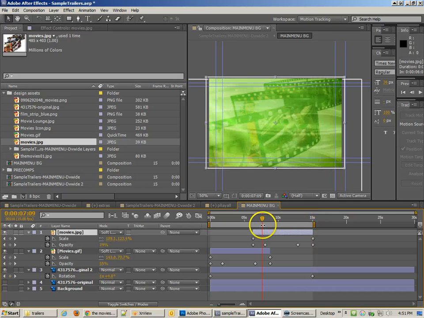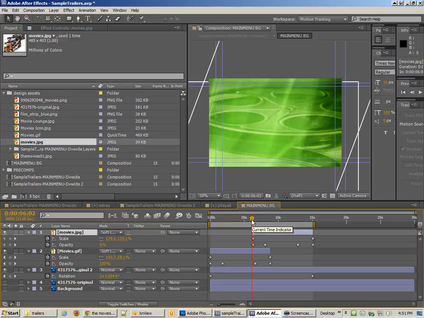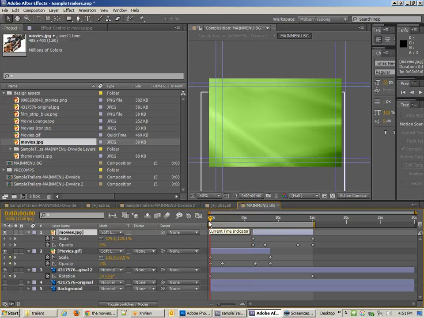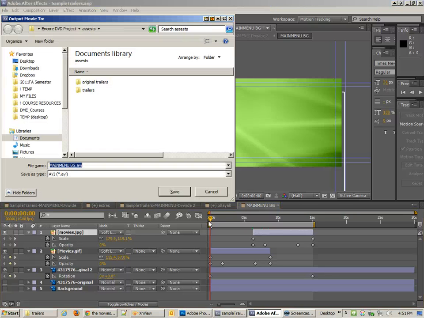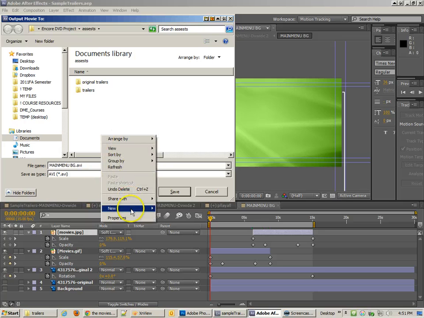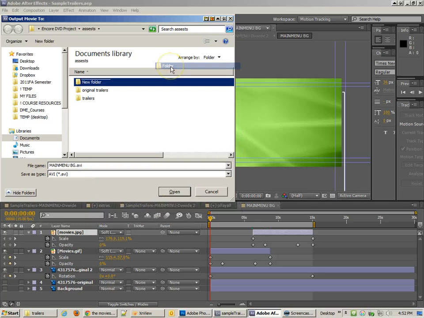Now if we wanted this to be a little bit more seamless, then we would have to work a little bit harder on it, but I just wanted to show you that we could make a simple background and import it into Encore and use it. So I'm going to make this as a background. I'm going to save it, and this time I'm going to create a renders folder inside here. New folder, renders.